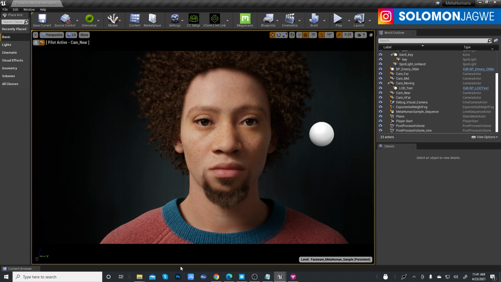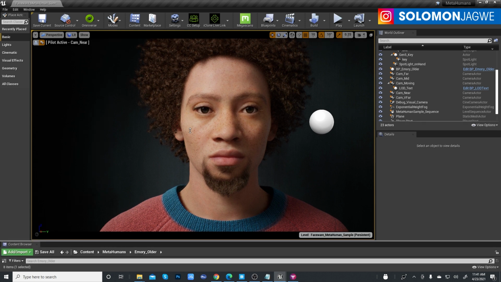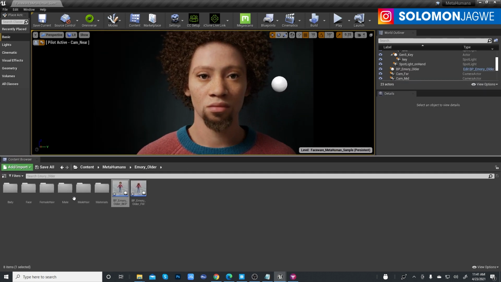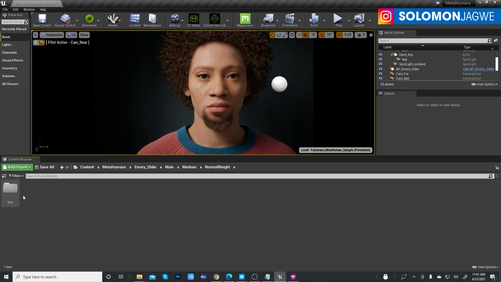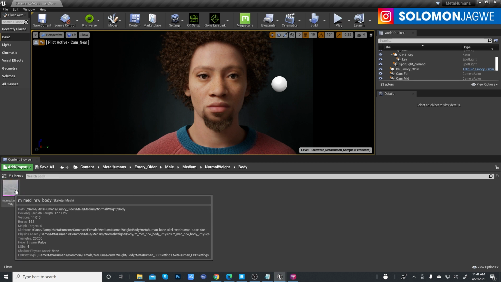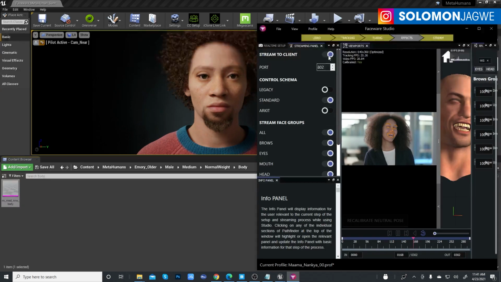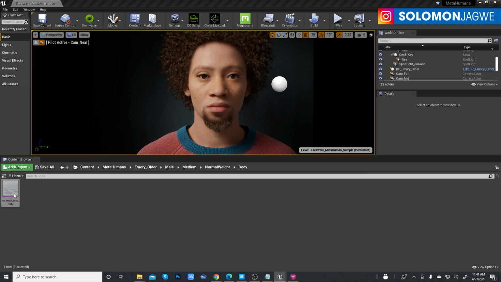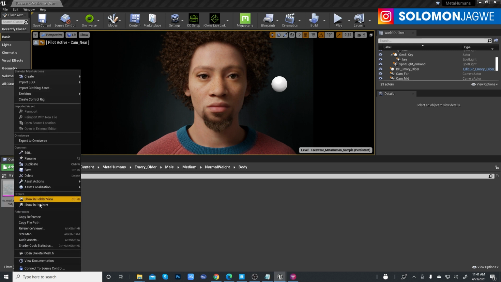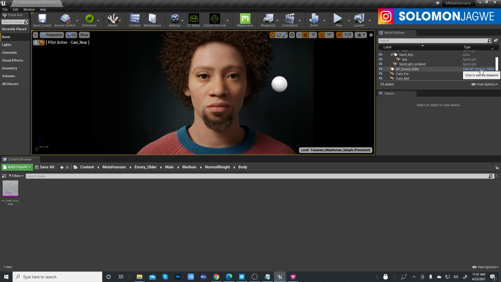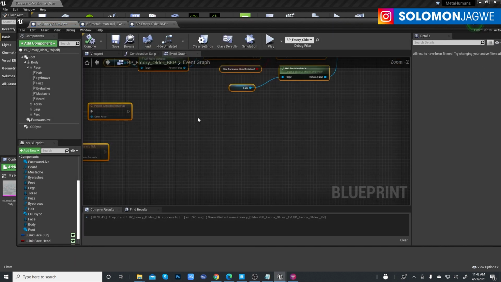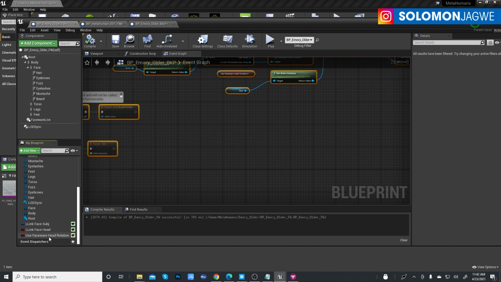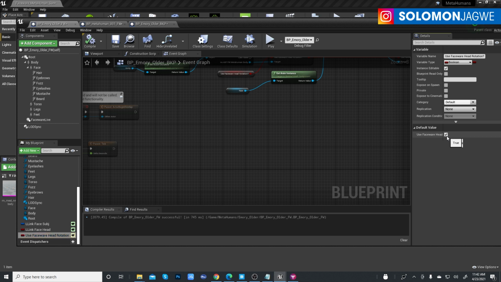Okay, so let's go back. For the body rotation to work, I just have to make sure that I go back to the male body, medium, normal height, body, right click on it, and let me turn off streaming for now. Right click, and let's look at the blueprint first. Let's go to use Faceware rotation. Make sure that is enabled. Compile.